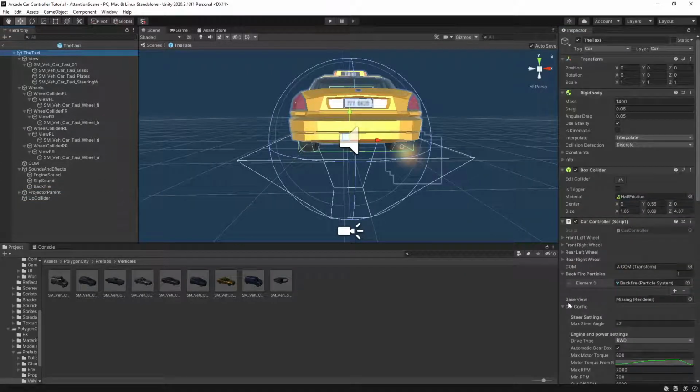And then the last thing here for the base view, as we've deleted the old mesh renderer, we then need to find the game object that has our vehicle mesh and drag that down.